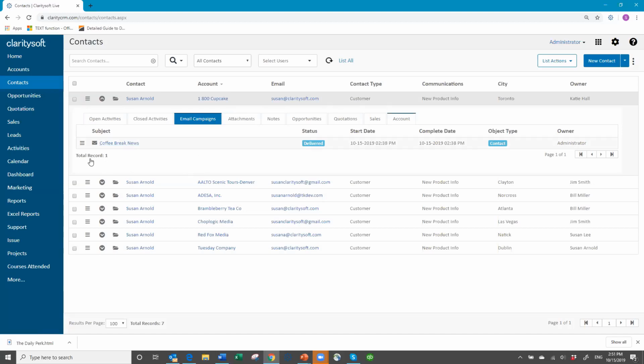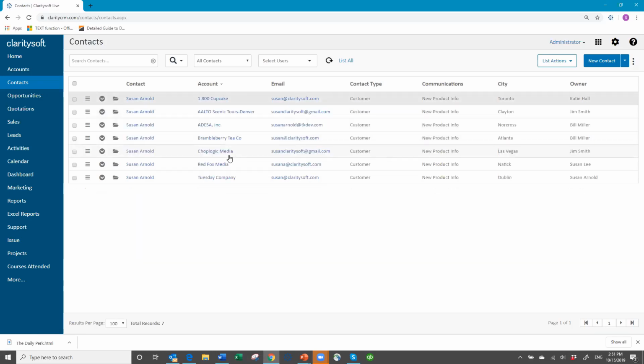So that makes it nice for the users, because you might have a marketing person who's doing all the emailing of marketing materials. And so the sales team might not know when things were sent out, so they can go and look at the contact record or in the marketing module as well to see what campaigns have been sent out. So that's about all I have for today.